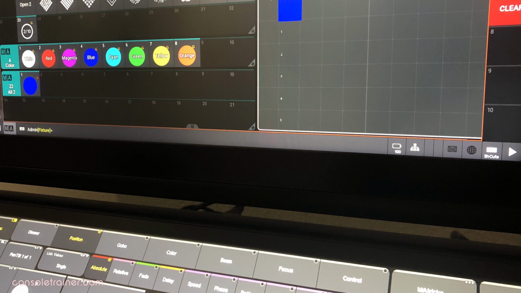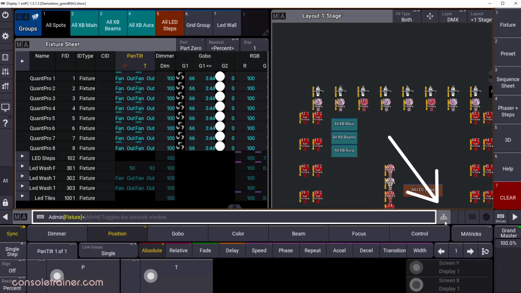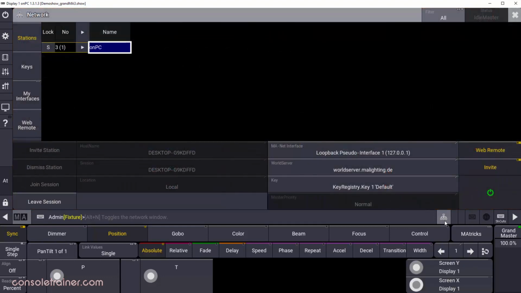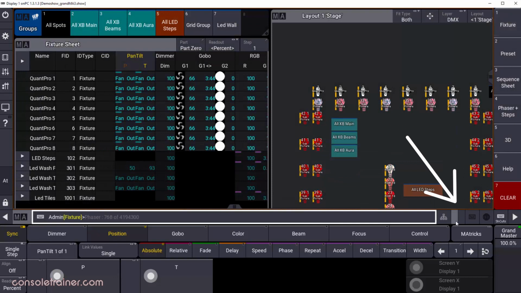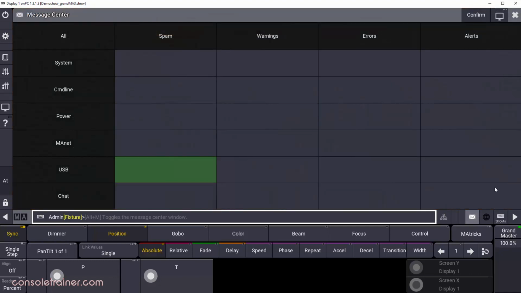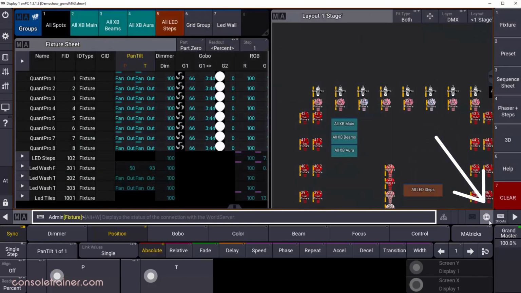On the right side of the command line, we've got the power level of the internal battery backup. That's only for the console, not for onPC. Next is your station's network status by color, and you can also tap the icon to open the network window. The 2 status bars next are for phaser workloads, one for attributes and one for steps. And there's too much to cover about phasers to explain that in this video. After that, the envelope icon is our message center, showing us stuff like warnings and alerts. The globe icon is the world server connection. Green would indicate that it's connected, but in this version of software, it's not available yet.